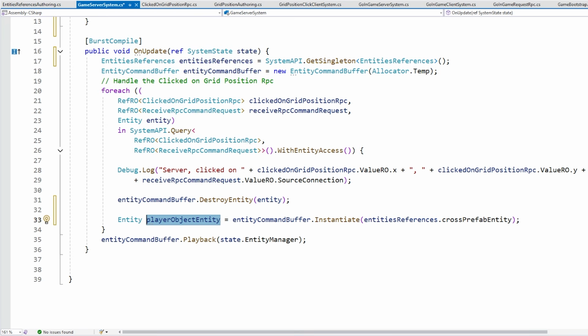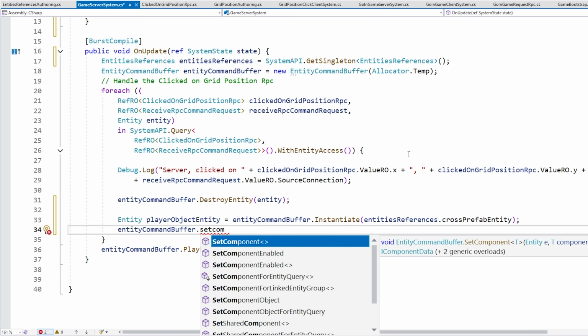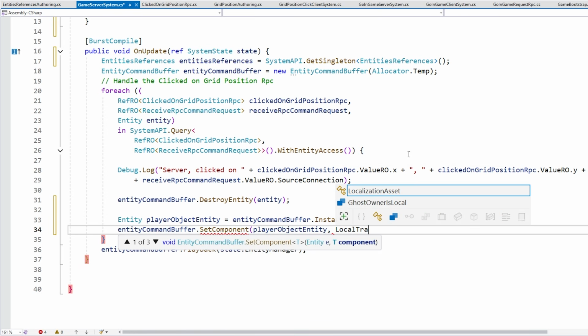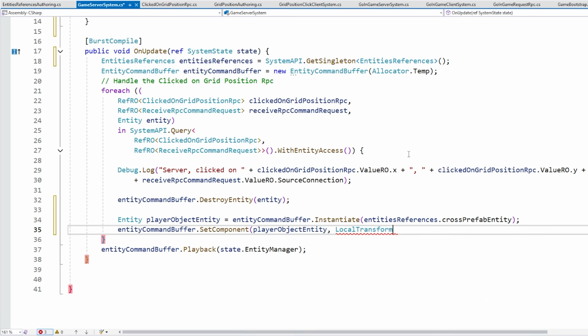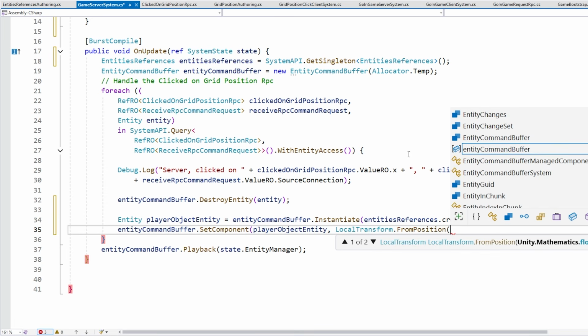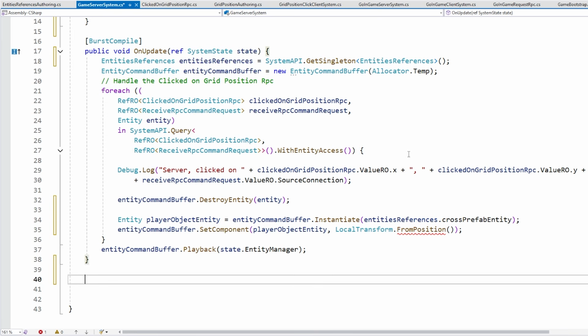And then let's also position it correctly. So go in the entity command buffer, let's SetComponentData. On this playerObjectEntity, let's go LocalTransform, which exists inside Unity.Transforms. So let's go inside this one, use the FromPosition, and now pass in the position. But of course, we don't want to pass in the grid position. Instead, we want the global world position. So let's make a nice helper function to do that.